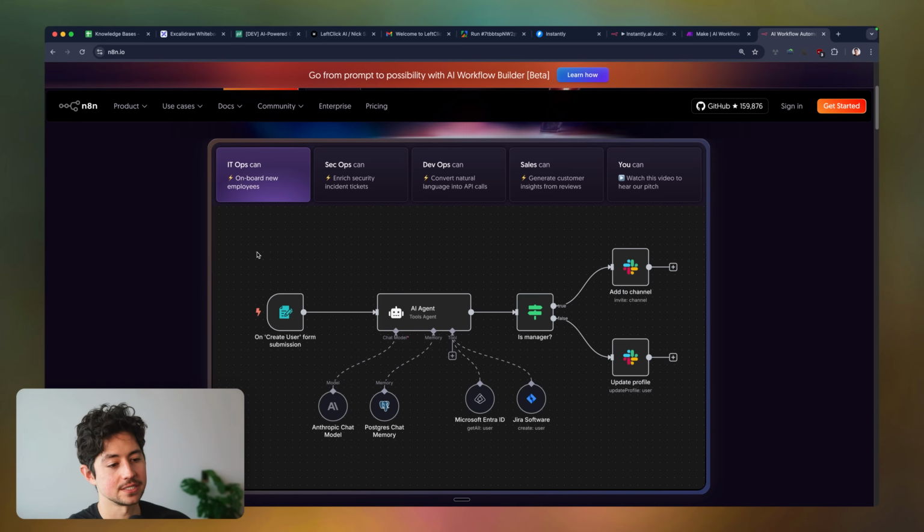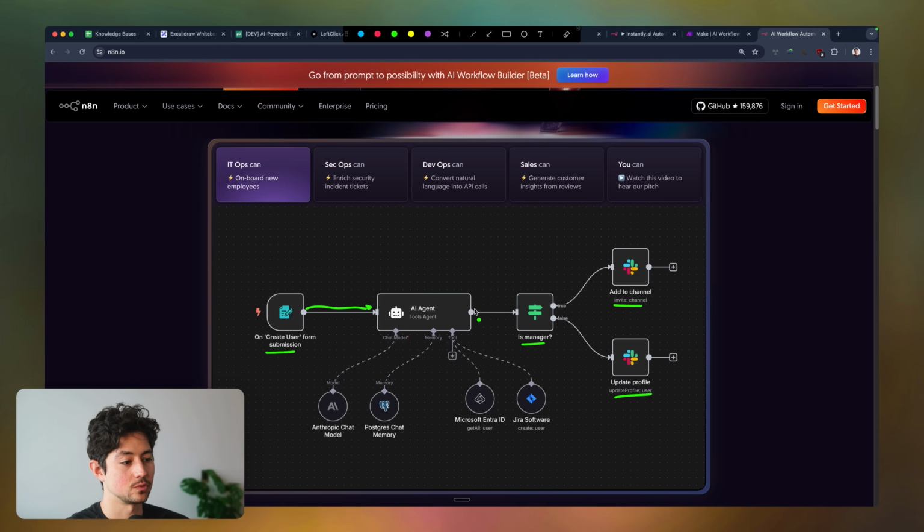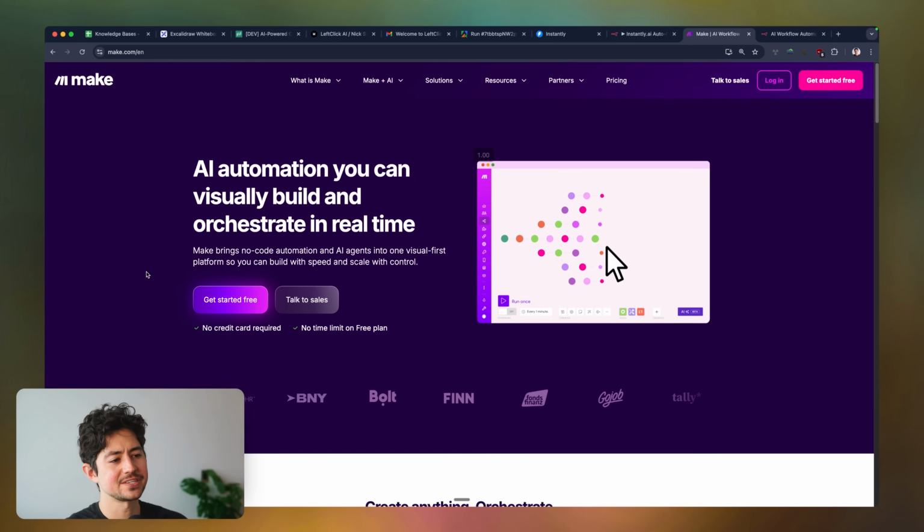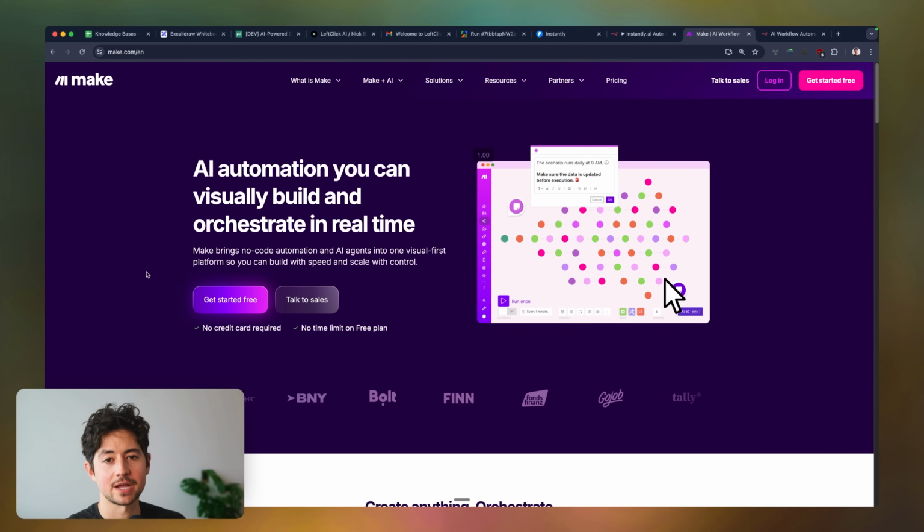And so in this case, you could see there are functions like on create user form submission, is manager, add to channel or update profile, and then also logic. So the direction that the data will flow, and then sort of the logic of true, false, how to route it, and so on and so forth, okay? And that's just a given across any one of these drag and drop platforms.